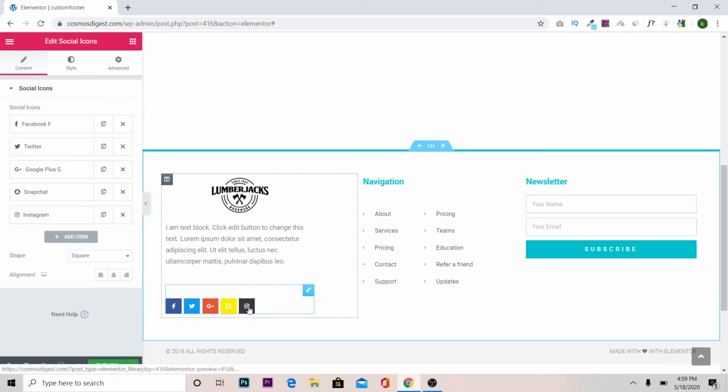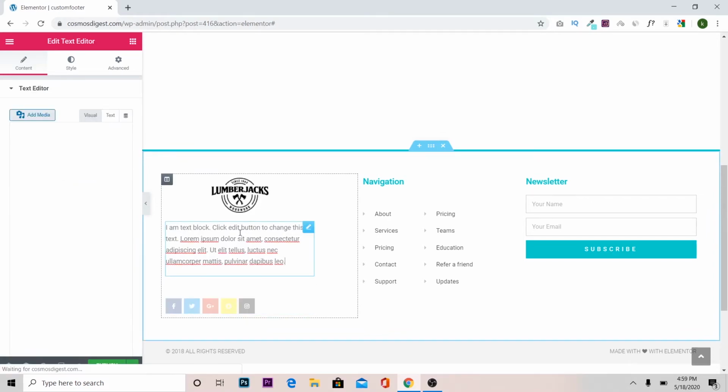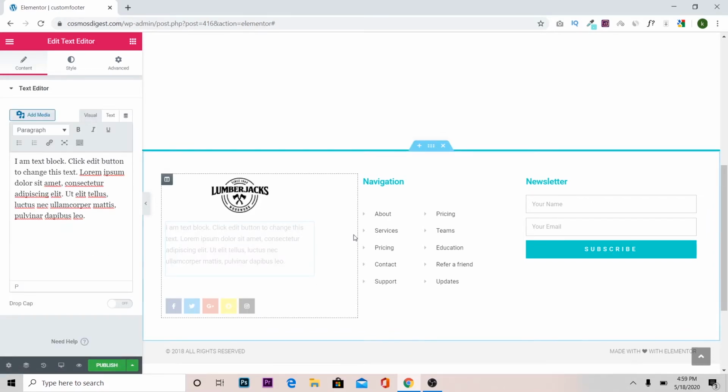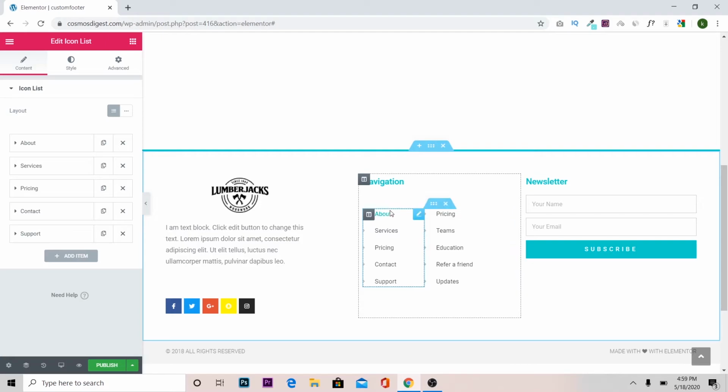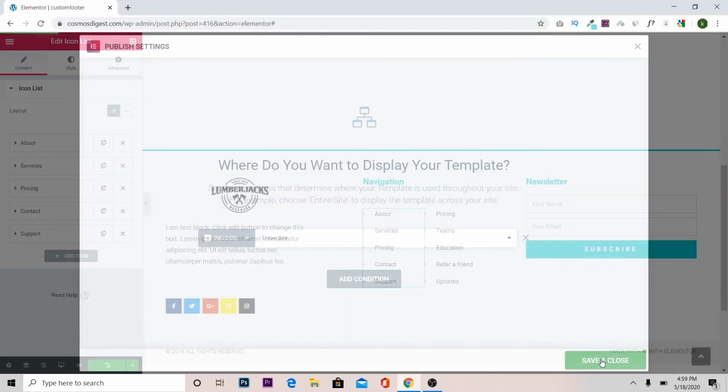It is added to your WordPress site, so you can make changes like you can edit the text, you can make changes to this navigation as well. You can change almost everything, whatever you like. So next step is you have to click on publish and then click on add condition, and here make sure that you have selected this entire site and then save and close.